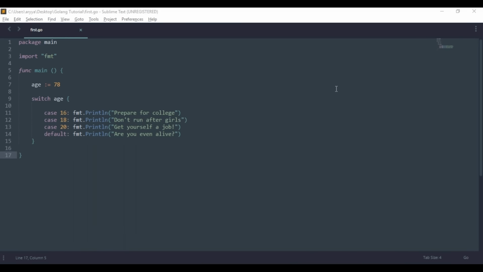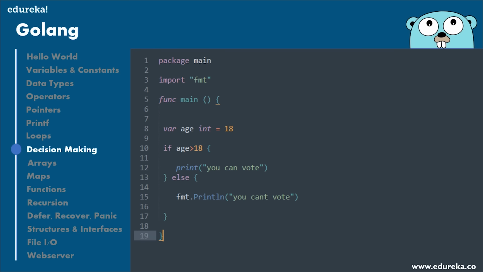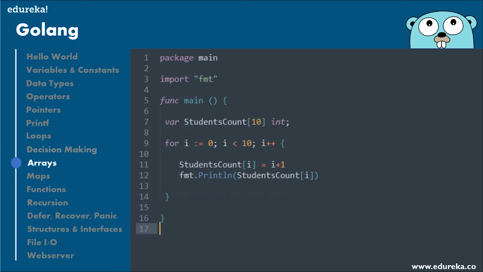Okay, so that was all about decision making. Now it's time we move to arrays. In the Go programming language, we are given a data structure called an array, which can store the same type of data in one variable. Suppose we have student count, and it's going to store 10 different student counts, and it's of int type. That's how you define an array. Basically an array is used to store a collection of data, and it is often more useful to think of an array as a collection of variables of the same type.